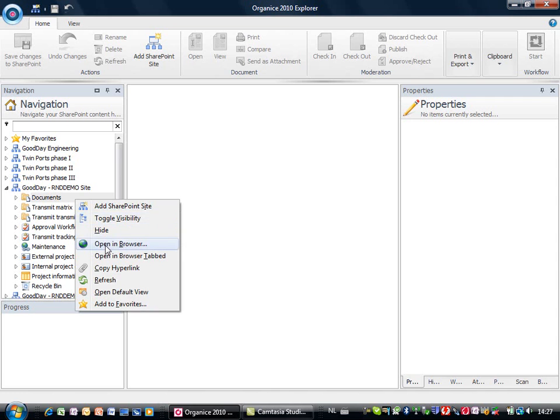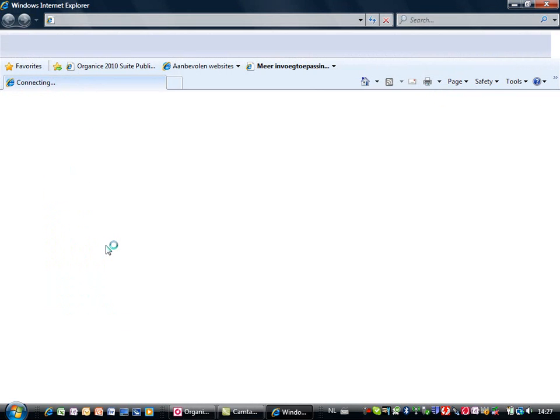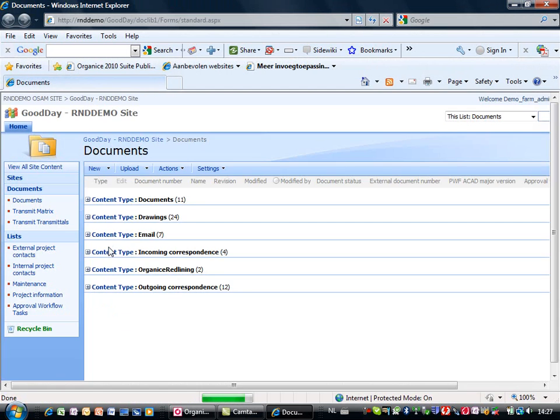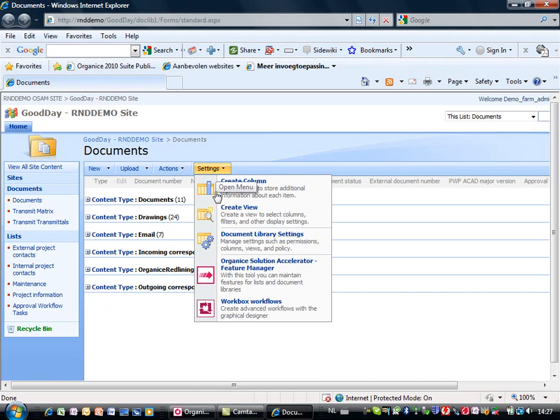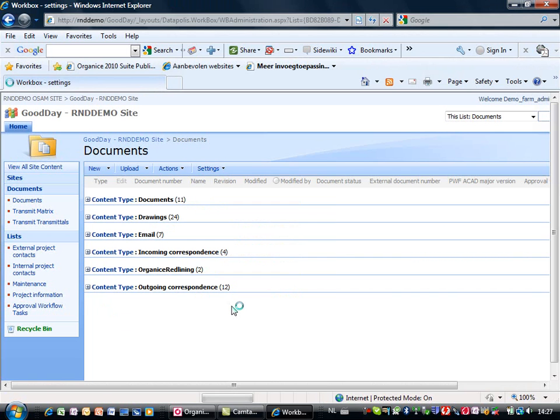From Cadac Organice Explorer, open the library for which you want to build your workflow in the browser. Start Cadac Organice Workbox from the Settings menu to create a new workflow.